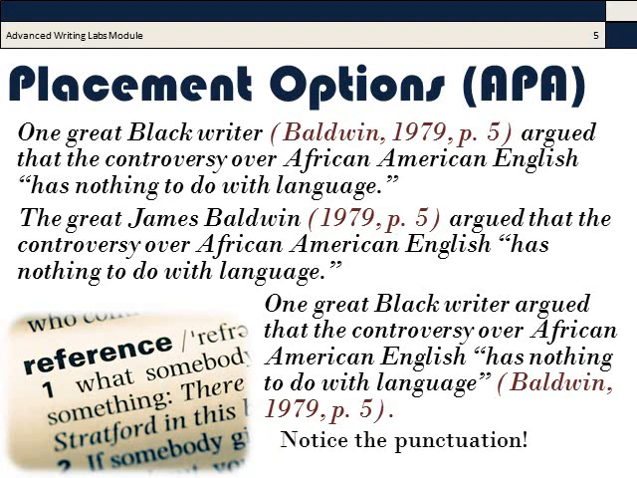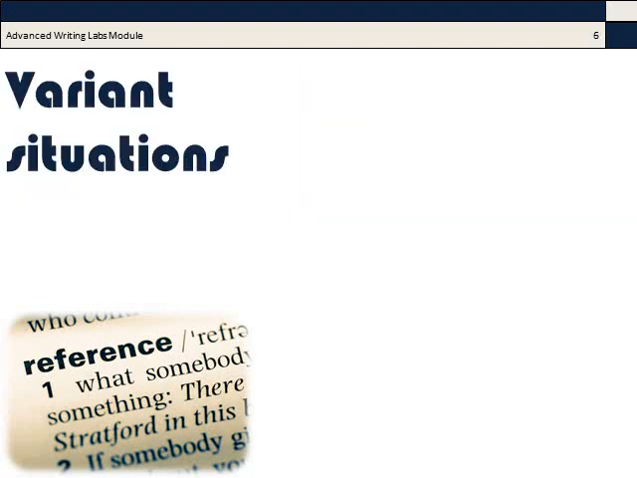Now notice key punctuation. Notice that the period goes inside the quotation marks, unless something occurs after the end of the quotation. Then you put the period at the end of the entire structure. Well, that all sounds simple, but there are variant situations.